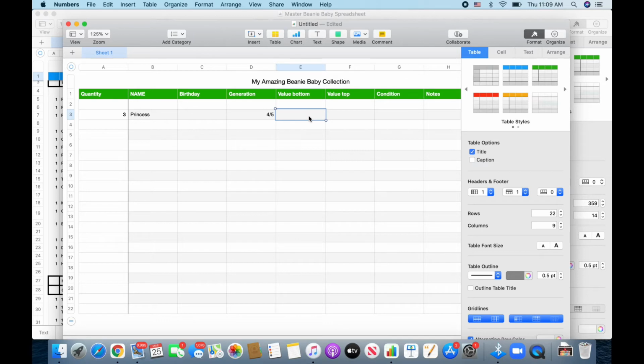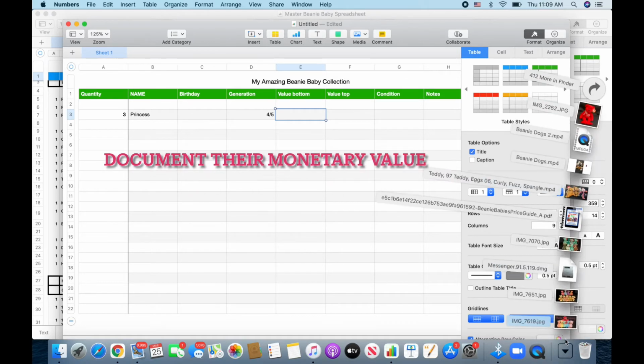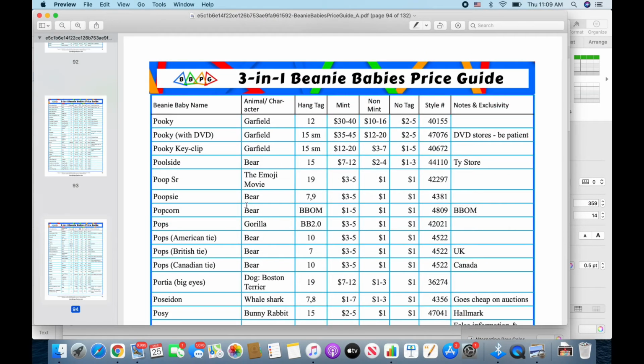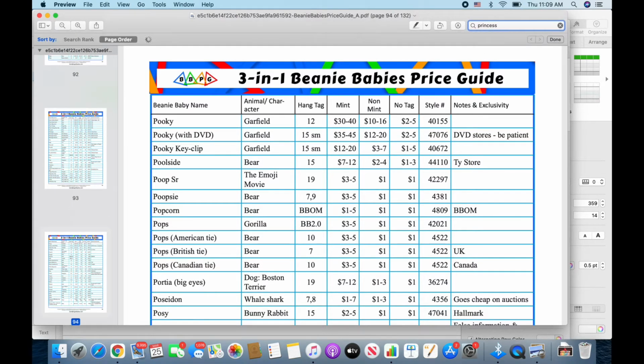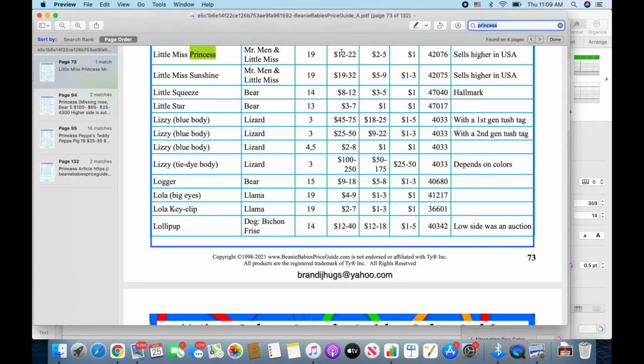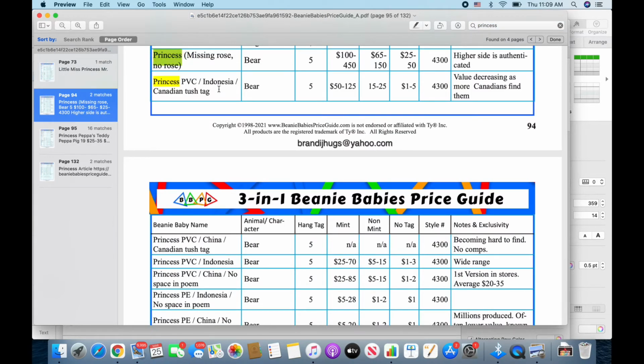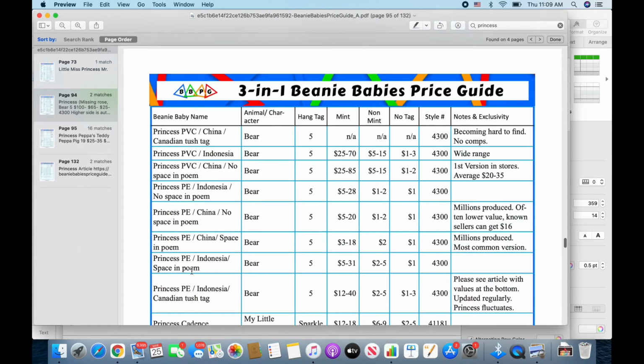This is then when you would hop over to your Beanie Babies price guide. Let's go ahead and pull her up. Okay. There's a search bar up here. Super convenient. Princess. Go. There we are. Okay. So let's say you have the most common, which is PE China, space or no space in poem.